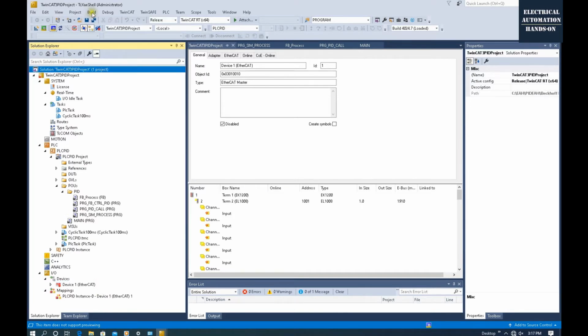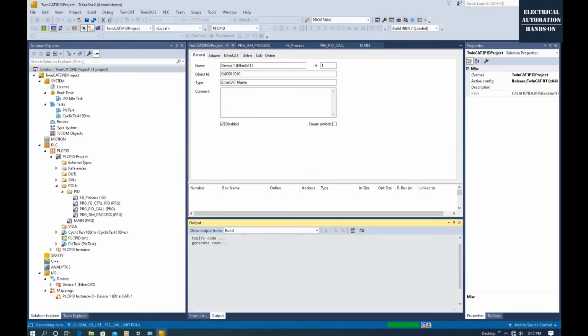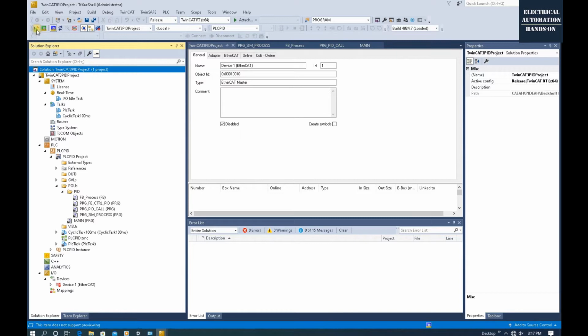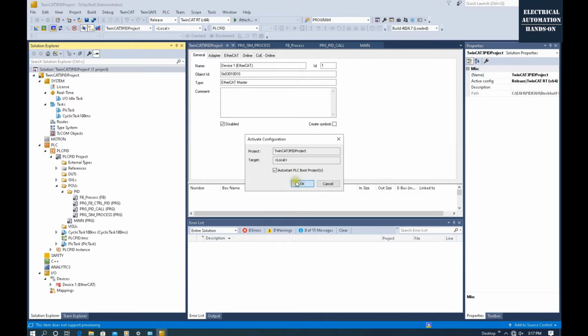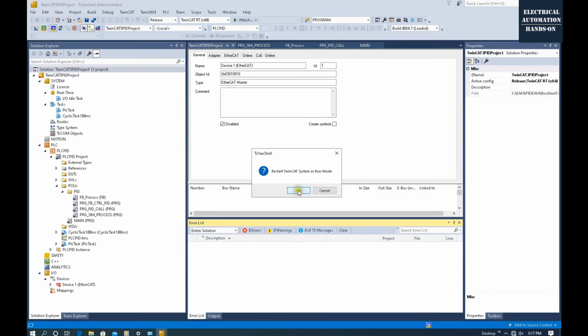Okay, and then let's build this project. No errors. And from here, we can click this button downstairs, activate configuration. Restart to run mode. And watch this icon here. If your controller is stopped or in configuration mode, it will show blue. Once it starts, it will run. It will show as green here.